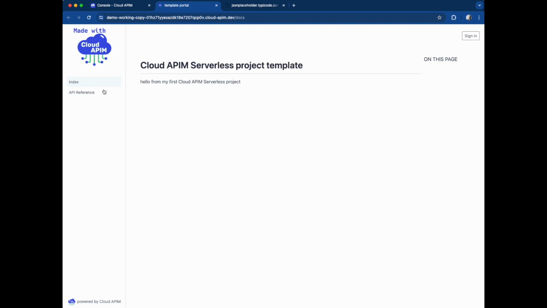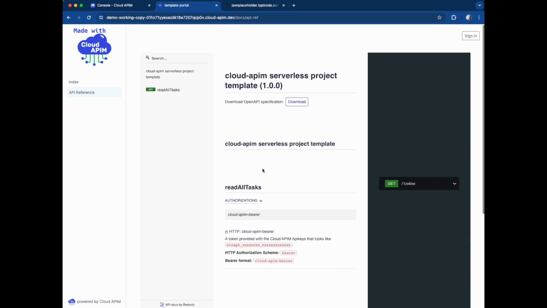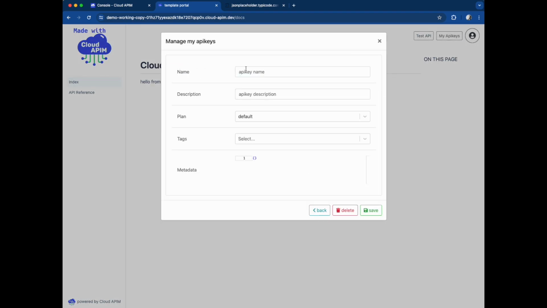So it's here with the modification I did. We have the OpenAPI representation. So I log in and I can see my API keys. I can create one with the default plan.